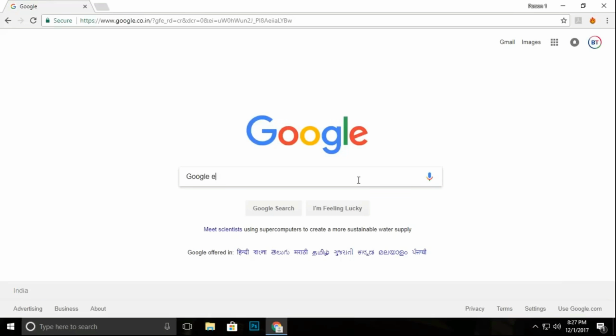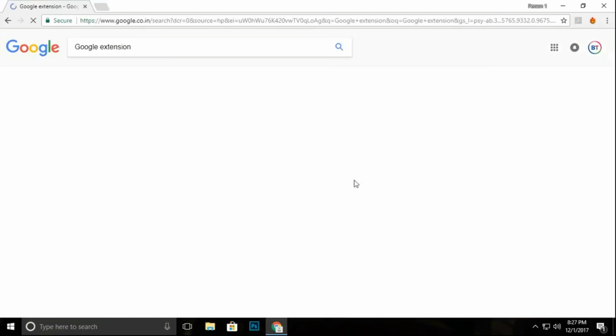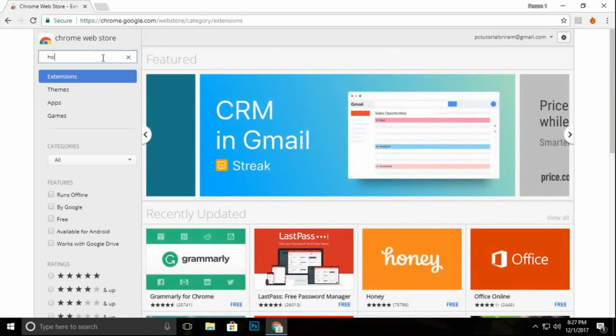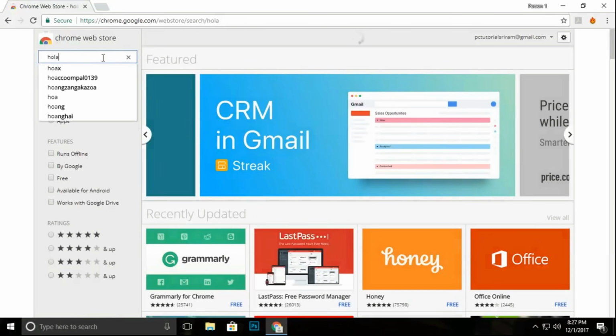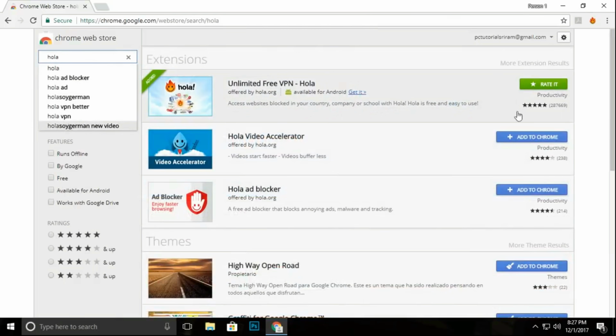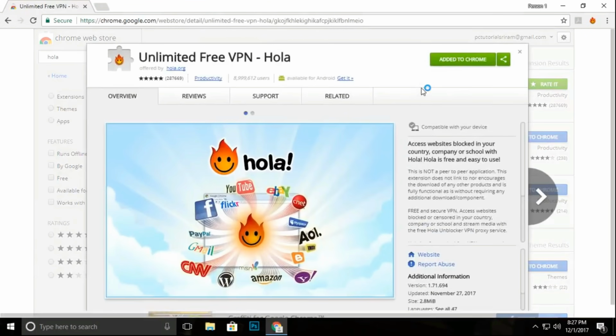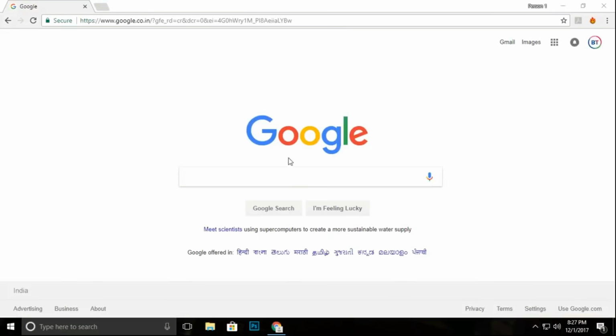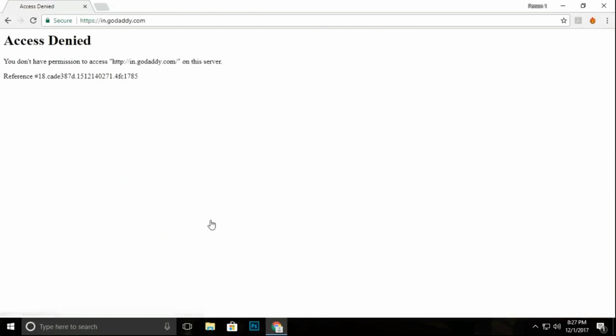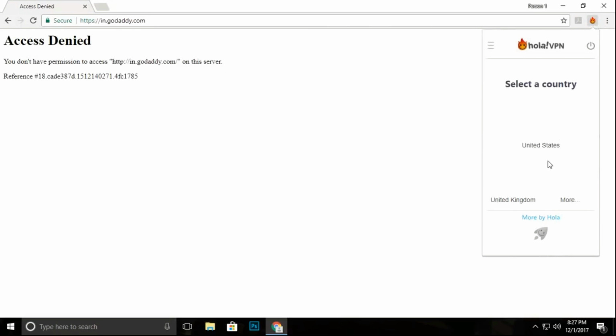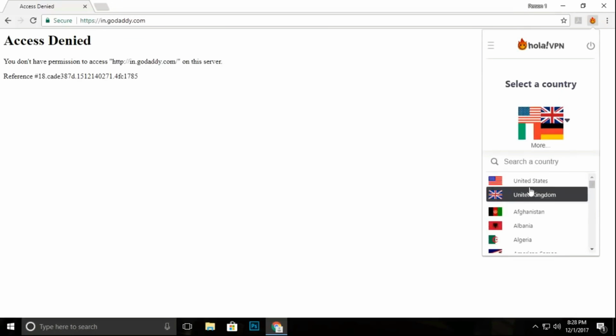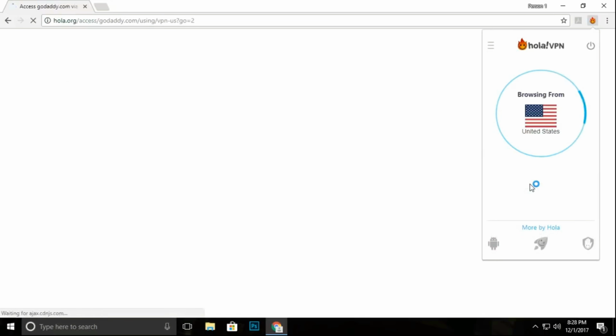Method 3: Type Google extension. Search and download a free VPN. Open the Access Denied page. Change location. It's working.